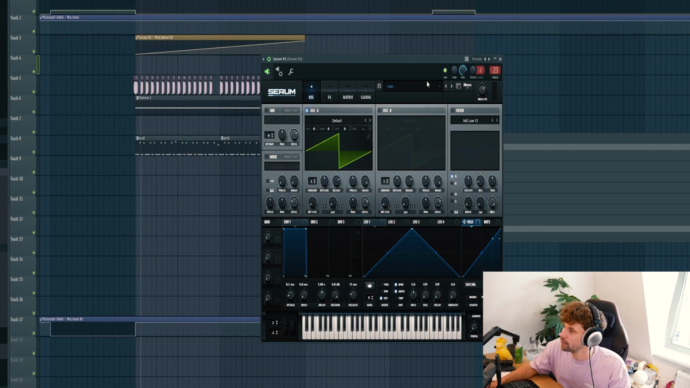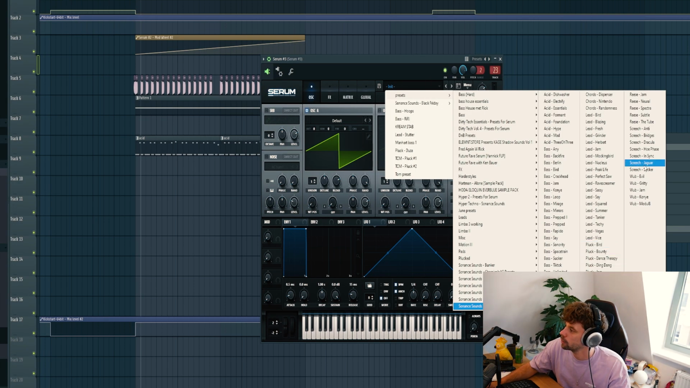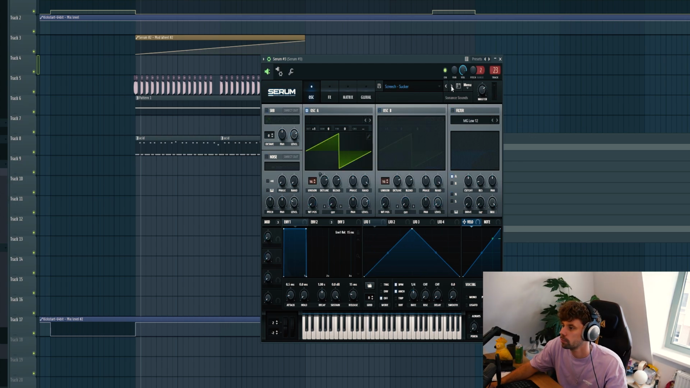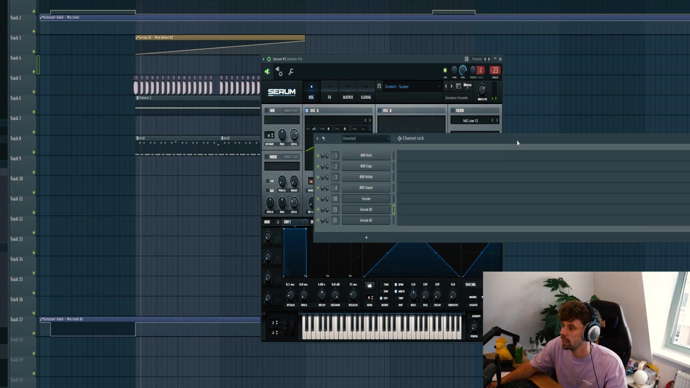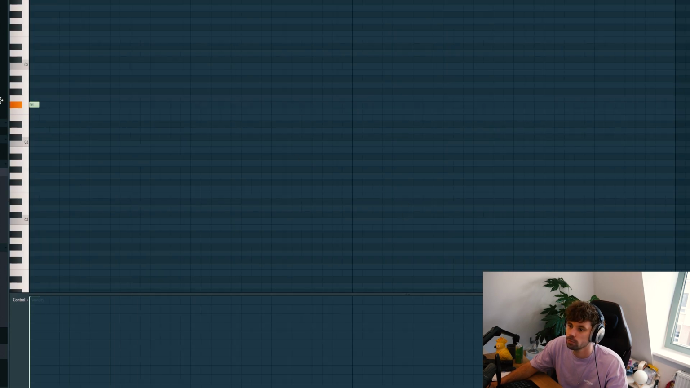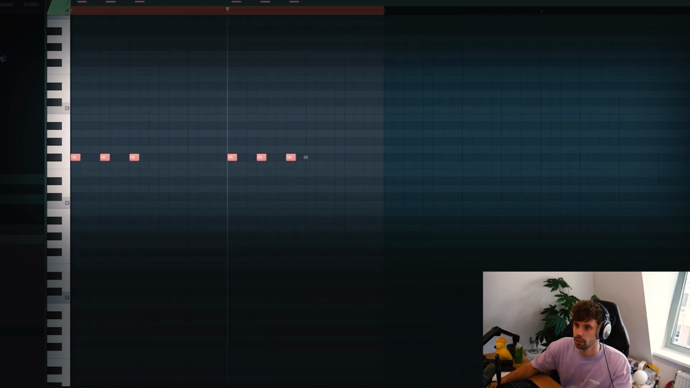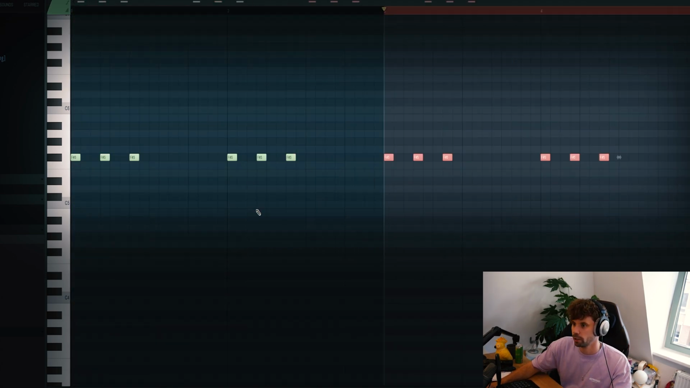Then to give the track even more energy, we're gonna add a screech sound to it. So we got a lot of screeches in the pack as well. Let's use this one. Starting on a root note, and just create a simple rhythm.